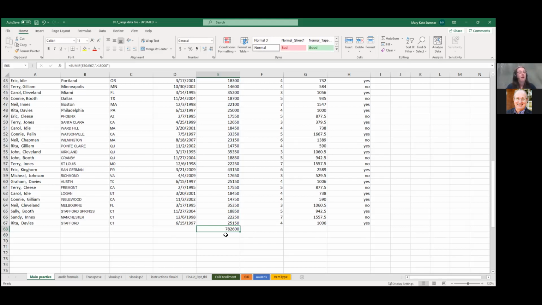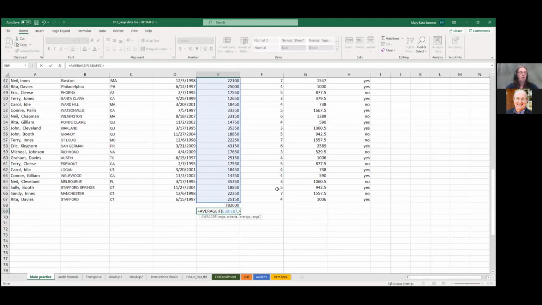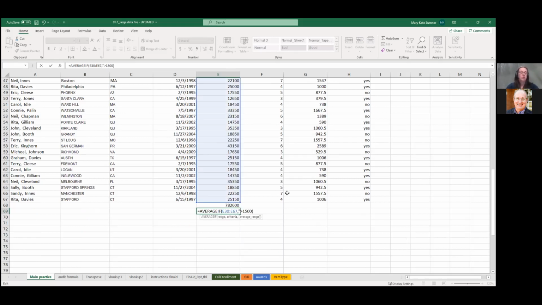You can do the same with AVERAGEIF. You'll do equals AVERAGEIF, and you can choose it. I usually hit tab, that's my personal choice. I'd highlight everything, or if you want to type it in, you can do that. Then comma, let's say the average obviously is going to be a little bit different. So let's say greater than 1,500 and end it. Oops, sorry, I forgot the quotation marks. You do have to have quotation marks around the item.